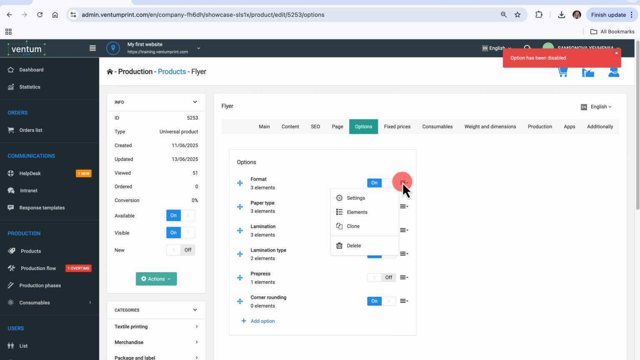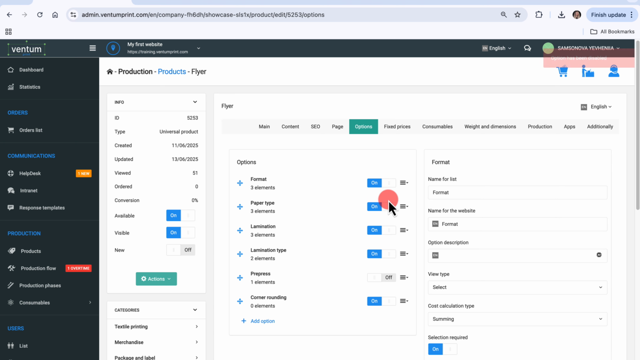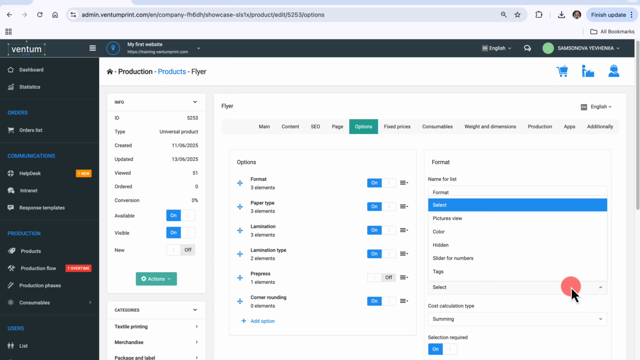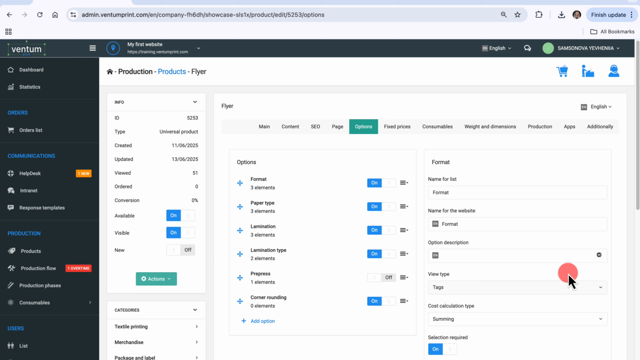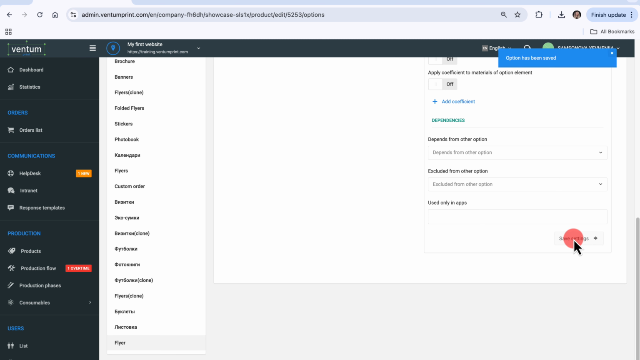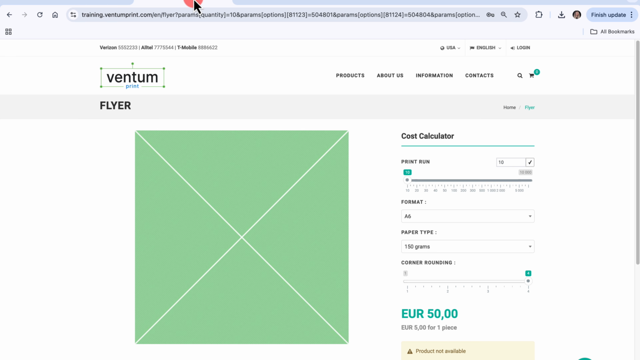Go to the Format Options settings. Select the View Type tags. This is the same as the Select variant, only more compact, and it does not show the price change. Save the settings and check on the website.